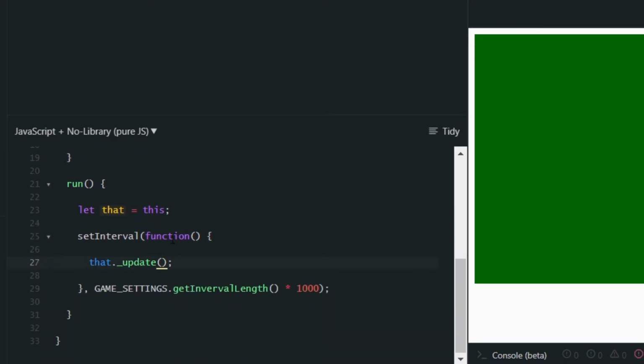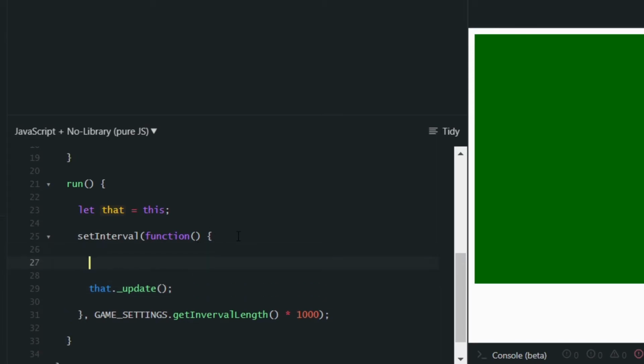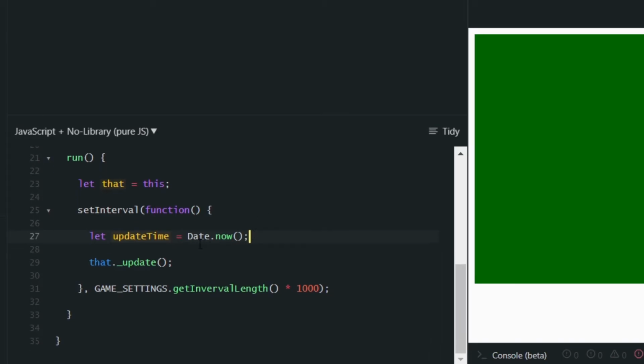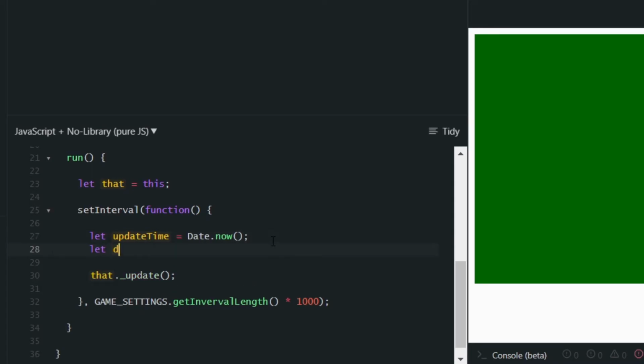Here I have to pass this deltaTime value now, and we can easily calculate that. Let's declare a variable here named updateTime, and there's a Date class here in JavaScript with a method now, which gives us the current time. And then we can calculate deltaTime.